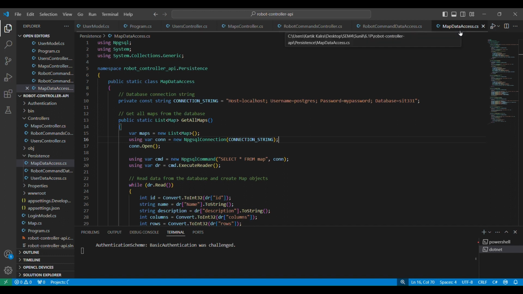Next we have UserDataAccess.cs. In this we have methods such as getAllUsers, getUserById, addUser, updateUser, deleteUser and updateUserCredentials. These are all similar. So let's move on to the Program.cs file and see what is happening there.